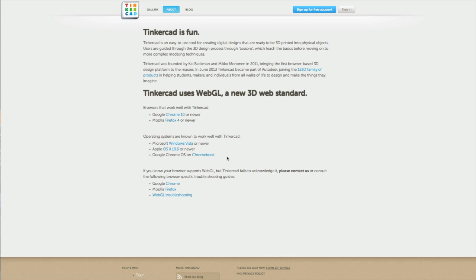This is the amazing thing, Chromebooks can actually run Tinkercad, which is amazing because Chromebooks can't very often run Minecraft. So even if you've got Chromebooks in your classroom or at home, you can actually create Minecraft objects ready for 3D printing, or even putting into worlds. So you have to sign up for a free account or sign in.